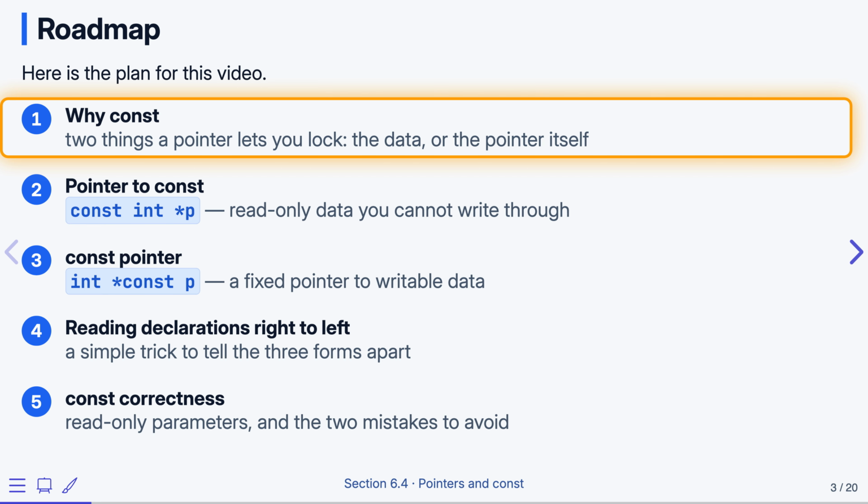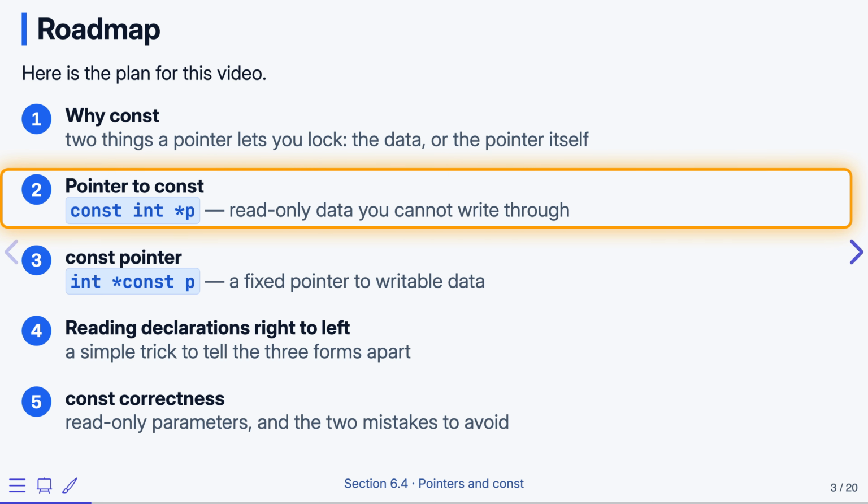This is the plan for this video. We start with why const matters for pointers. A pointer gives you two separate things you can lock down: the data it points to or the pointer itself. Next, a pointer to const, written const int *p. This makes the data read only. You can still move the pointer, but you cannot write through it.